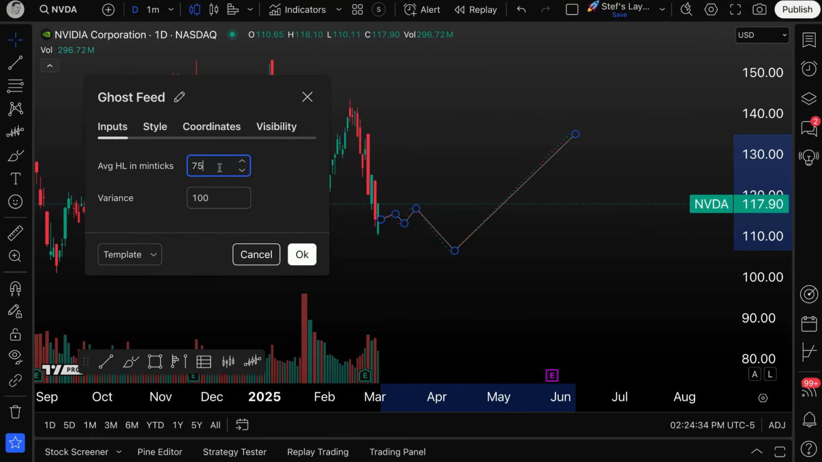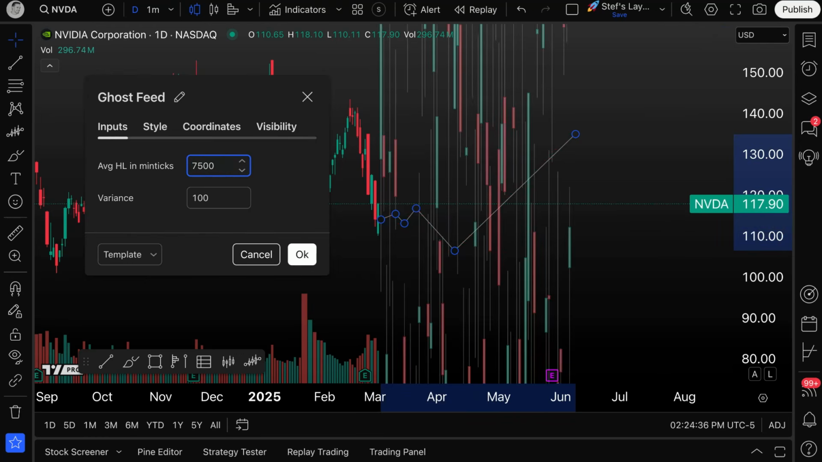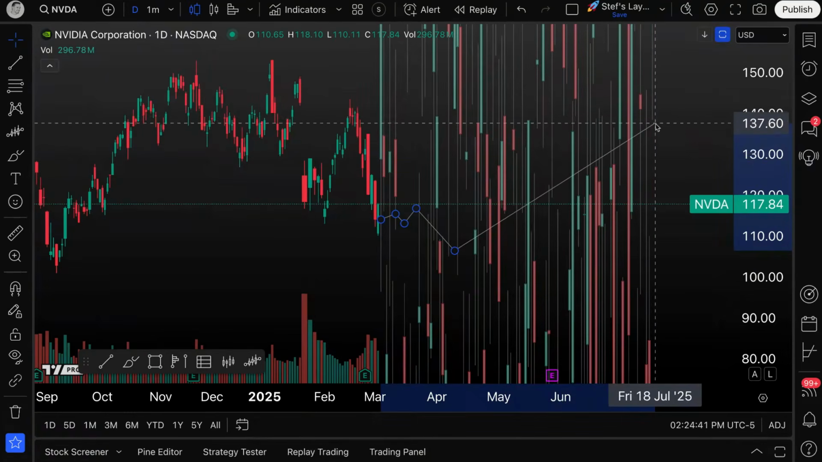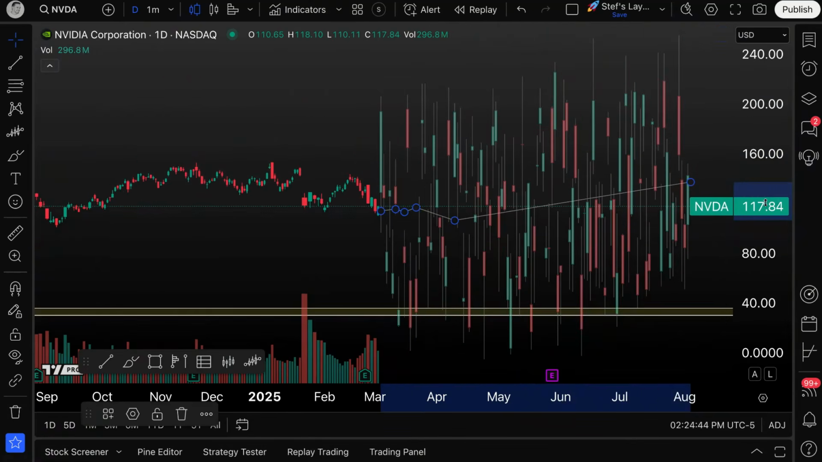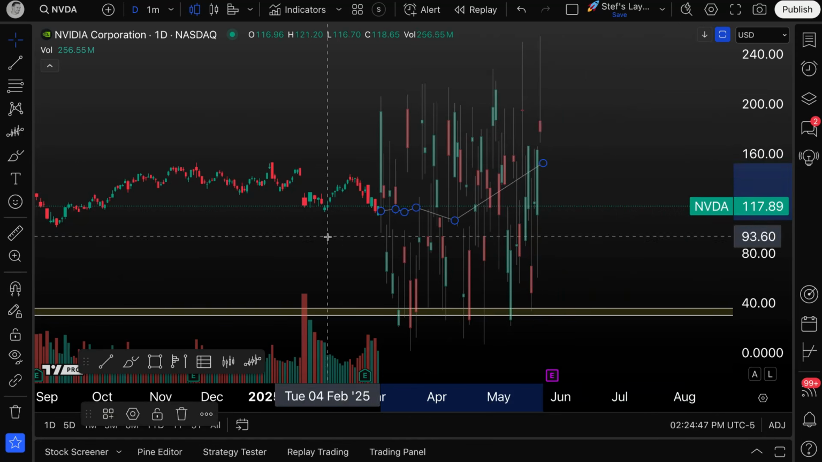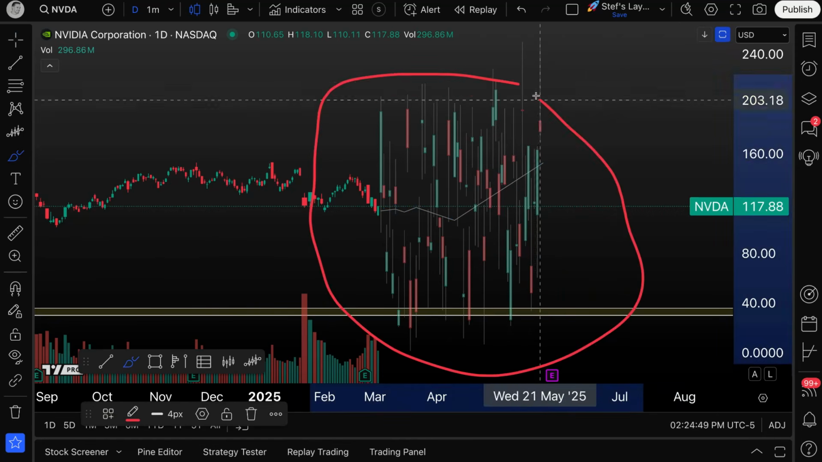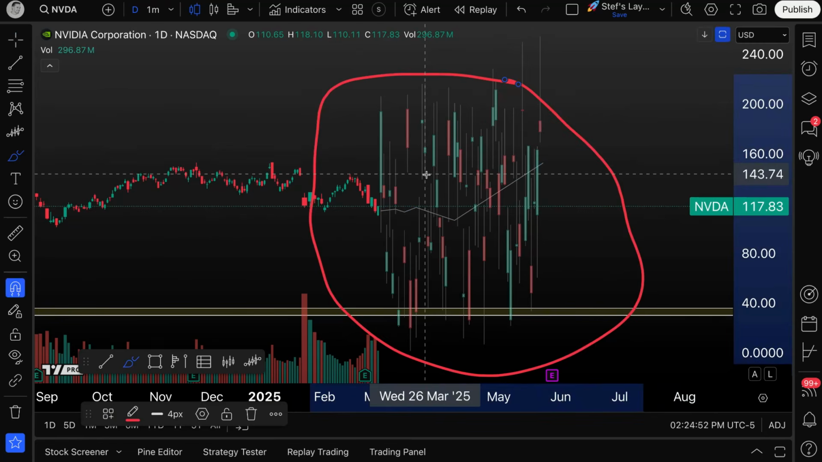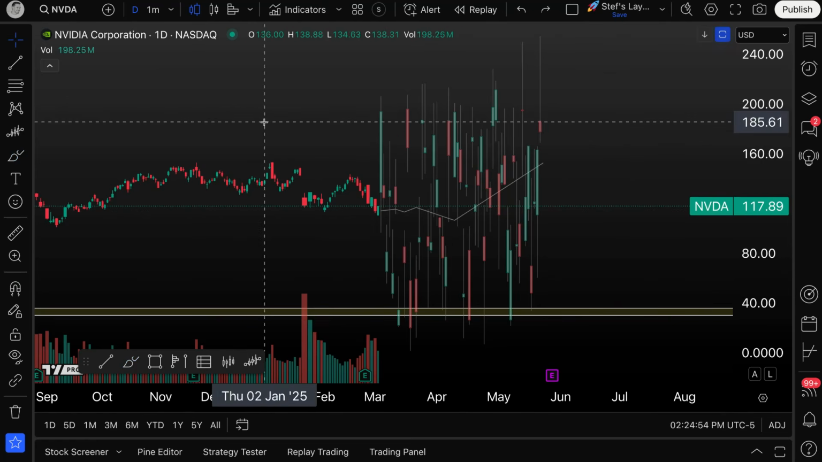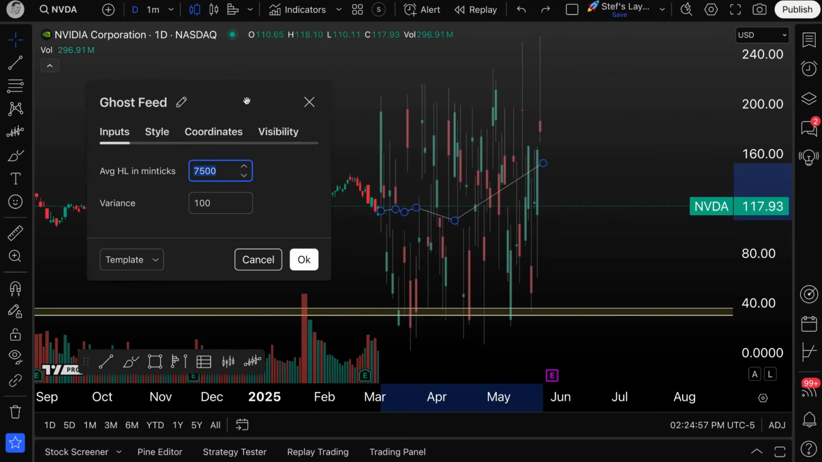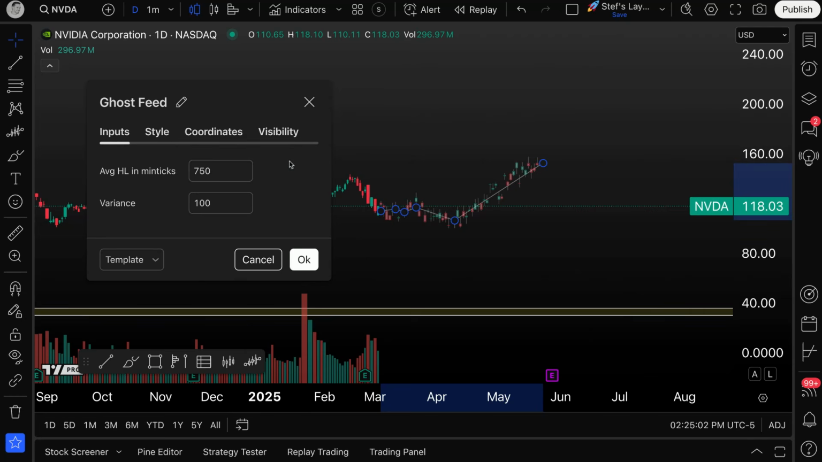Or maybe I want to see quite a bit of high-low min ticks. I type in 7,500 in this example, and now the action is so wild, it's actually jetting off the chart. Well, that's not very realistic, is it? If NVIDIA moved like this in a short period of time, that's just never really been seen before. Maybe it might happen. Maybe that's what you want to study after all. But you can specifically change what you want to see in terms of the candlesticks and their average high low in ticks. So I just changed it to 750.